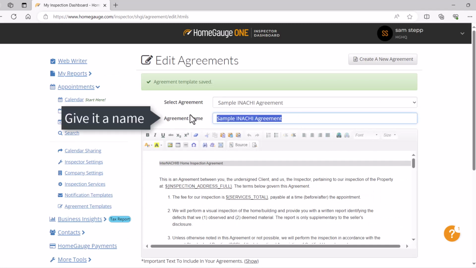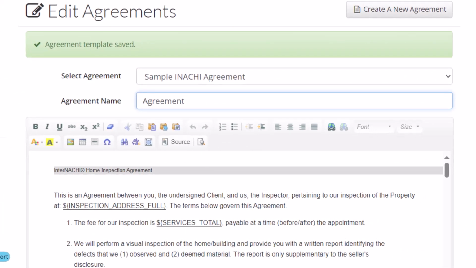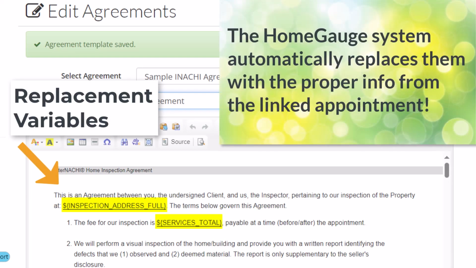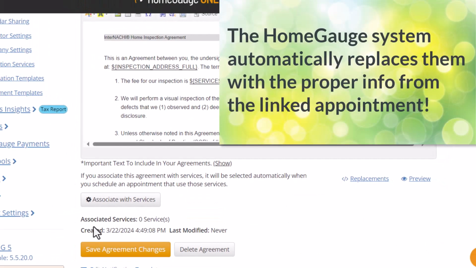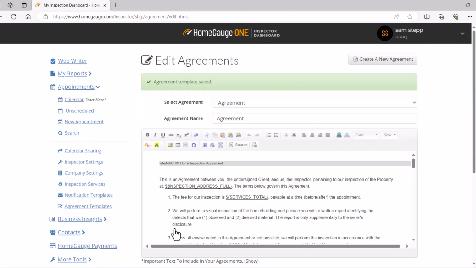First, give your agreement a name so it doesn't show as the title Sample Agreement. Now here's a tip. Don't remove those replacement variables that you'll see like this. The HomeGauge system will automatically fill these with the right info from your appointment. Once done, click Save Agreement Changes and you're set.